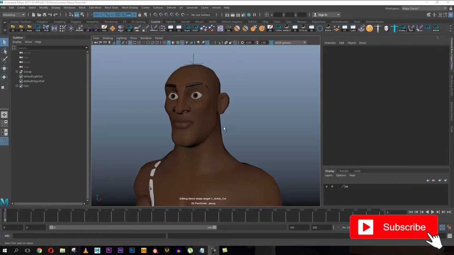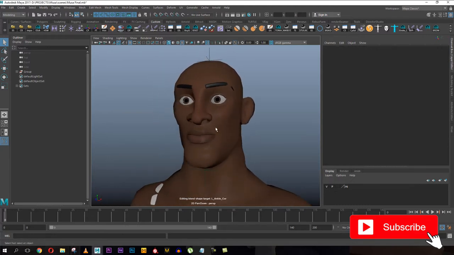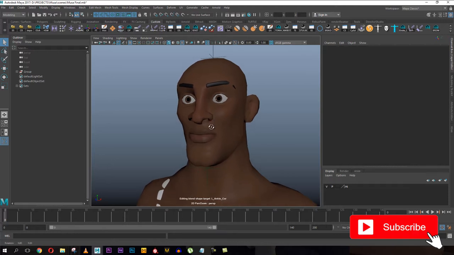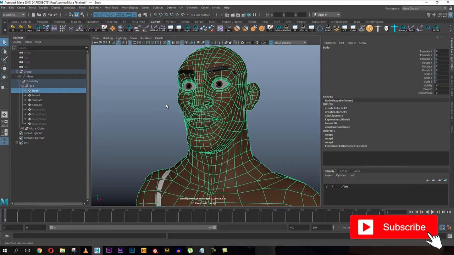So in this aspect we'll be preparing our character for the facial rig. This is the first thing I do when I get started, so I'm going to obviously show you guys that. I'm going to open my outliner here so that you can see my character body.